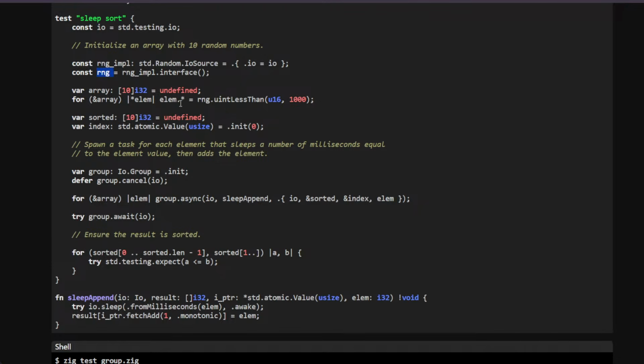Okay, so we're using this to create random numbers. So we just get a random interface here. We create one array with a bunch of random numbers. We sort them. We have a sorted array. We have an index, an atomic value, usize in it. So I'm not exactly sure what this does. I mean, it gives you an atomic wrapper around this type.